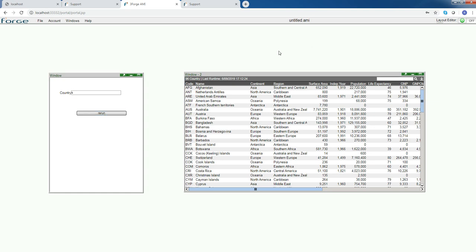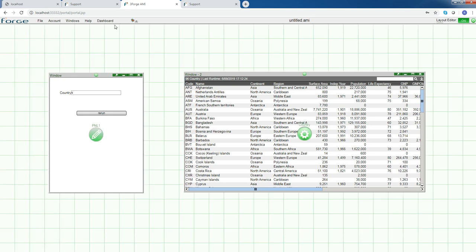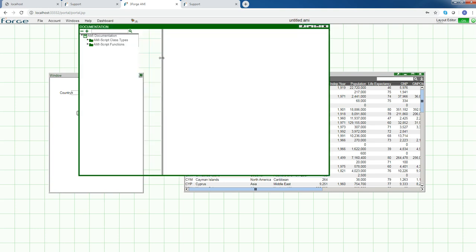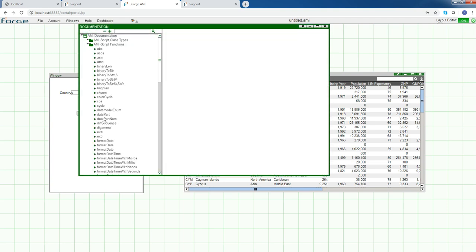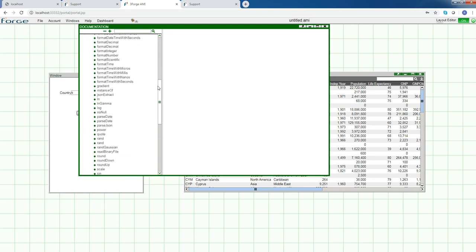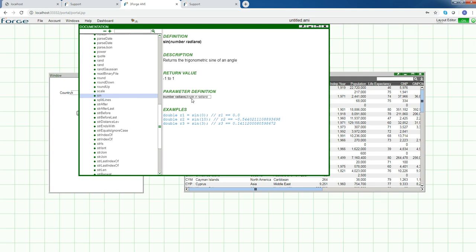And by the way, now to go through a little bit around how to get documentation on the AMI script. Really, the best way is to go to Help, AMI Script Doc. We have two things here. We have all of the methods. These are just simple functions you can call. So for example, let's go ahead and pick a simple one, sine, right? This is going to give you the sine. You pass in a number in radians and you get back the sine.